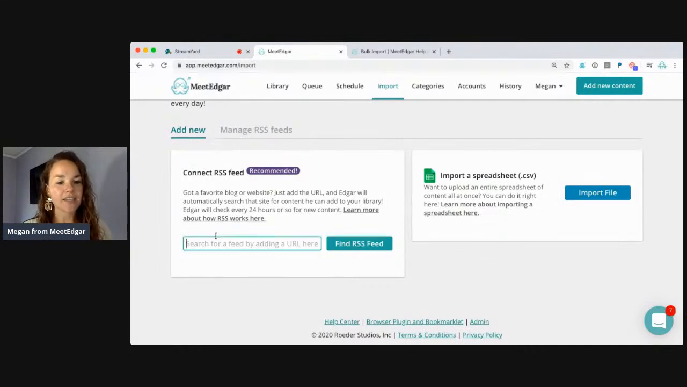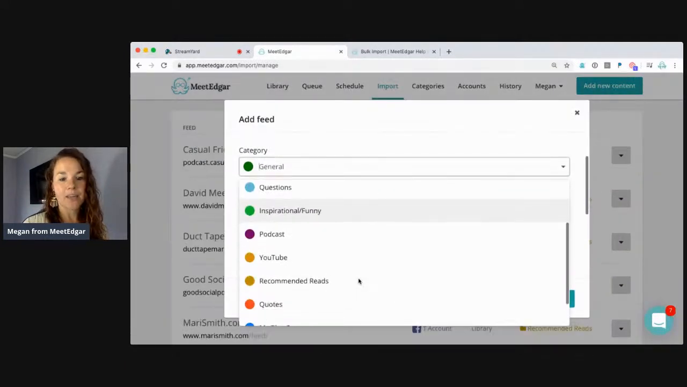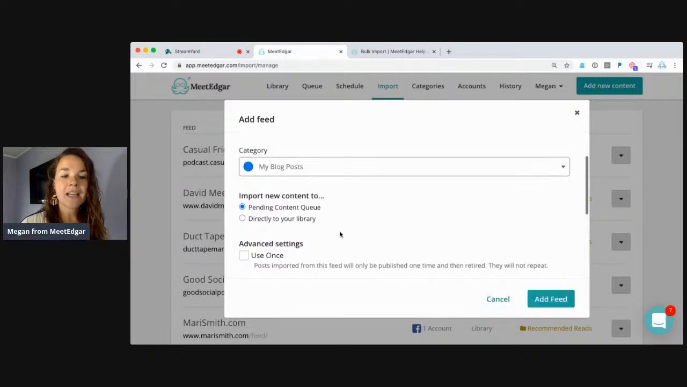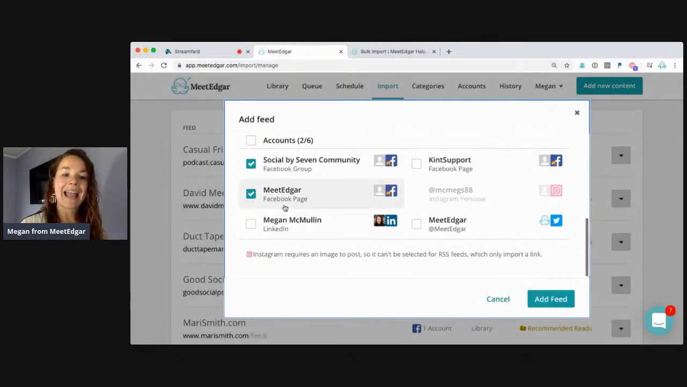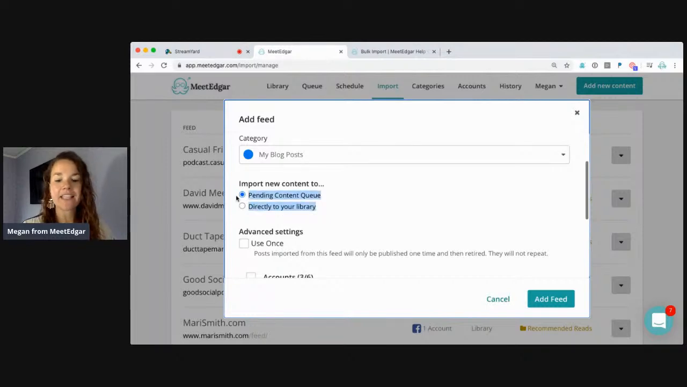So a great way to do this is you just go ahead and type in your URL here. So if I wanted to get all of the MeetEdgar blog posts into MeetEdgar, I'm going to just put our URL. Edgar does all the work to find the feed. You'll go ahead and put it into your category. So for me, this would go into my blog post category. I'm going to give permission to say what accounts these posts have permission to go out to. And then you have two options right here. You can either send these directly to your library, or you can send them to a pending content queue.